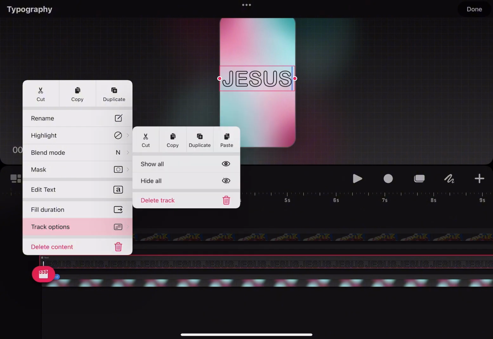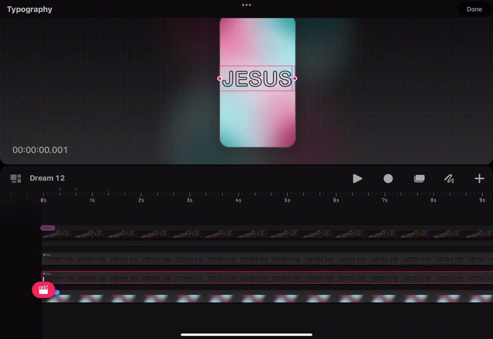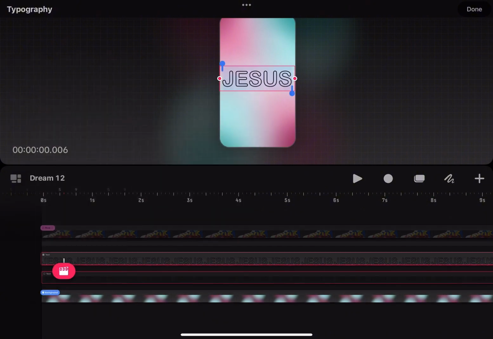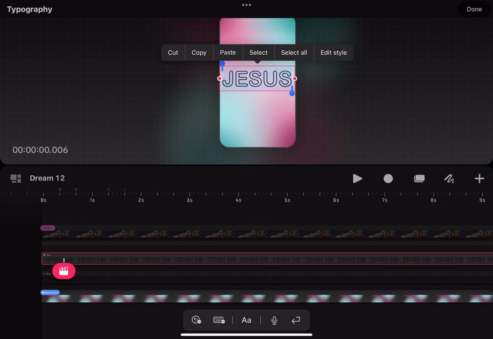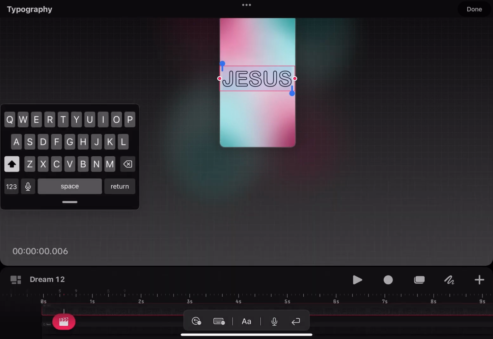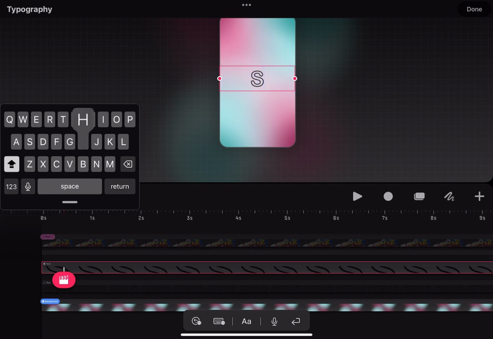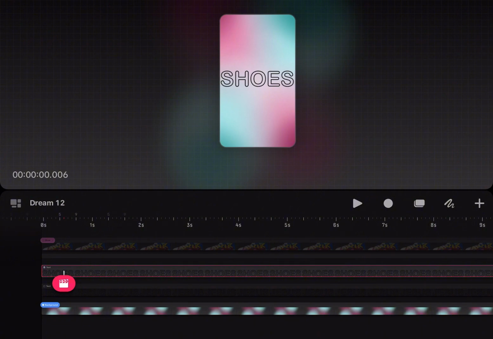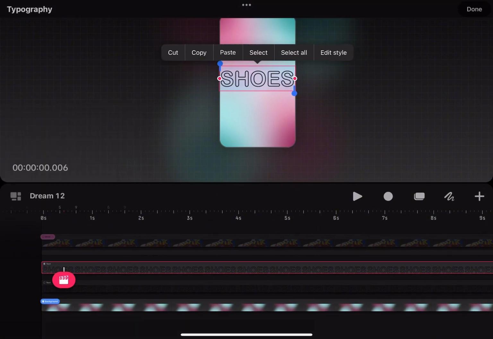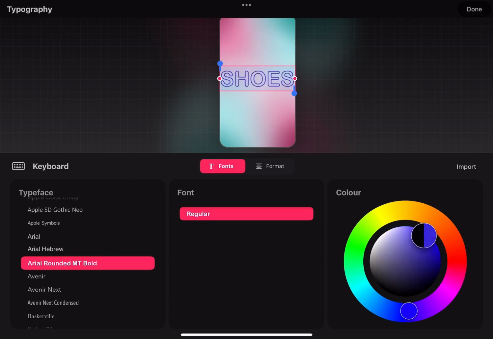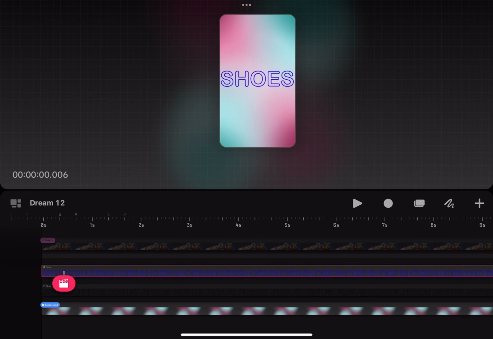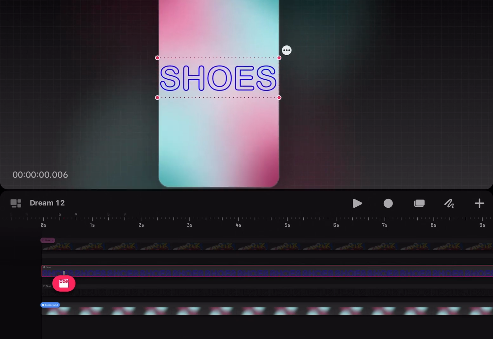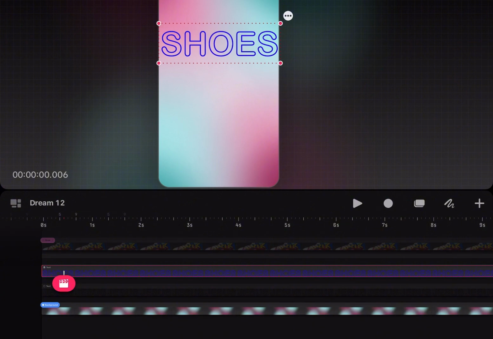So we're going to duplicate this track by going into track options and clicking duplicate, and it would add a new track on top of the previous one. So here I'm going to type in shoes. So Jesus would be on one layer and the word shoes would be on the next layer. And I'm going to change the color by clicking on those two AA down on the bottom there and coordinating with the colors that are on the shoe. I'm going to change the color of the name Jesus as well.